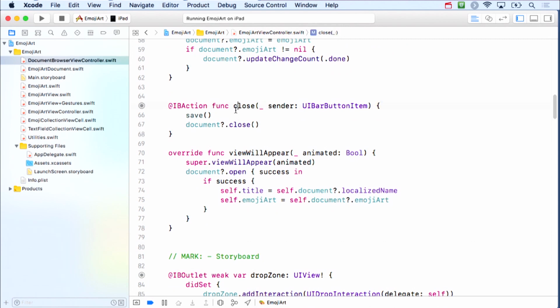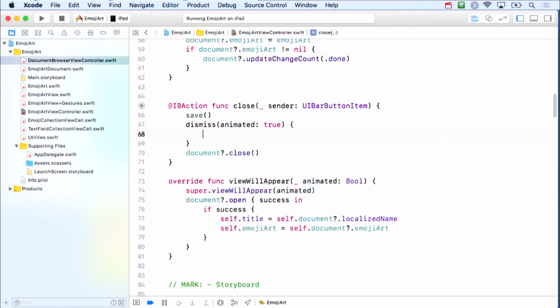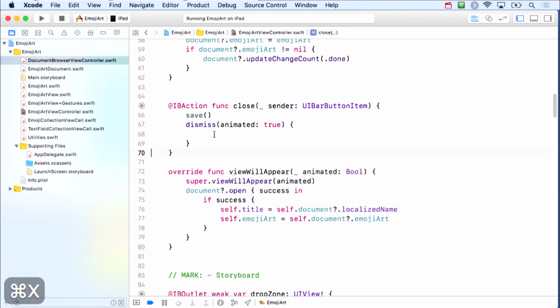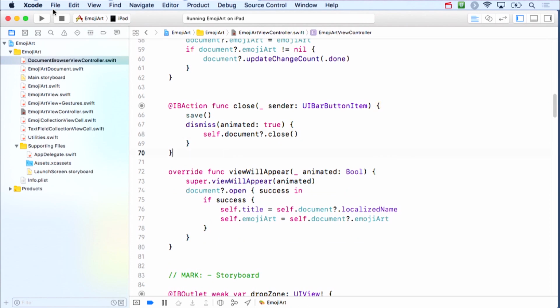And the way we're going to do that is in close, when you hit that done button right there. And we're going to save, but then we're going to say dismiss animated. Okay, and so dismiss animated true is how you dismiss yourself. If you've been presented, you can dismiss yourself. This also has a completion handler, and in that completion handler, I'm going to close. Okay, so I'm going to wait till I've been dismissed, the animation has happened, then I'll close my document. And of course, now I'm in a closure, so I have to say self. Okay, so let's try that.